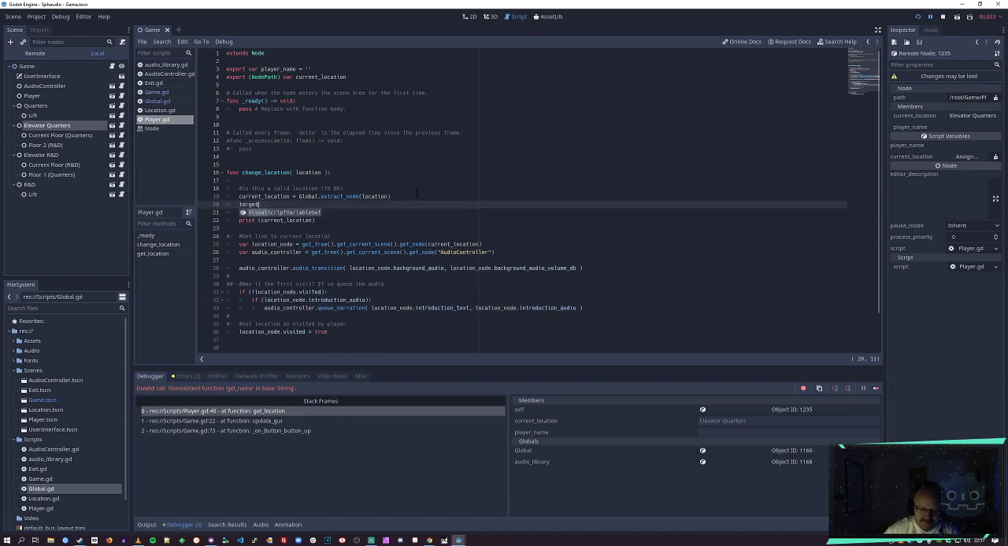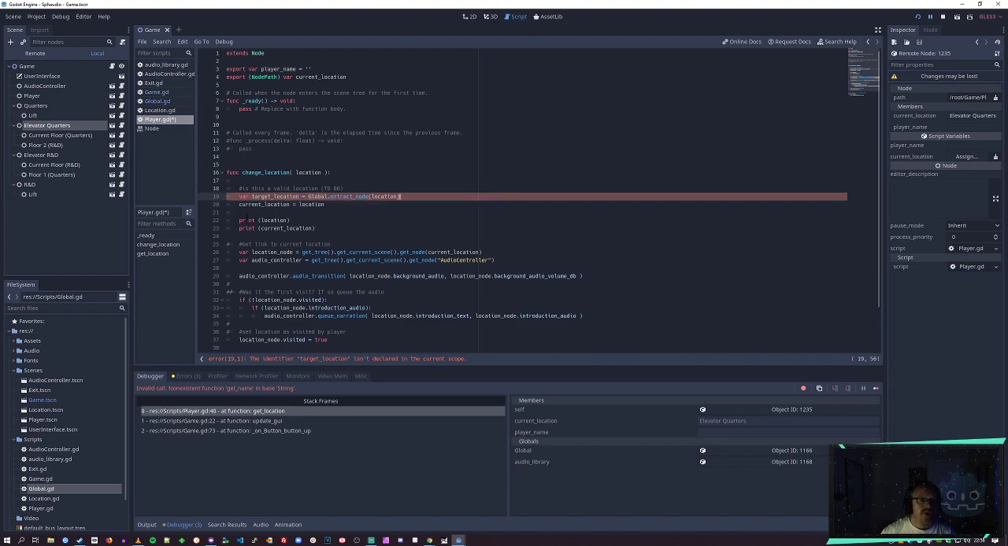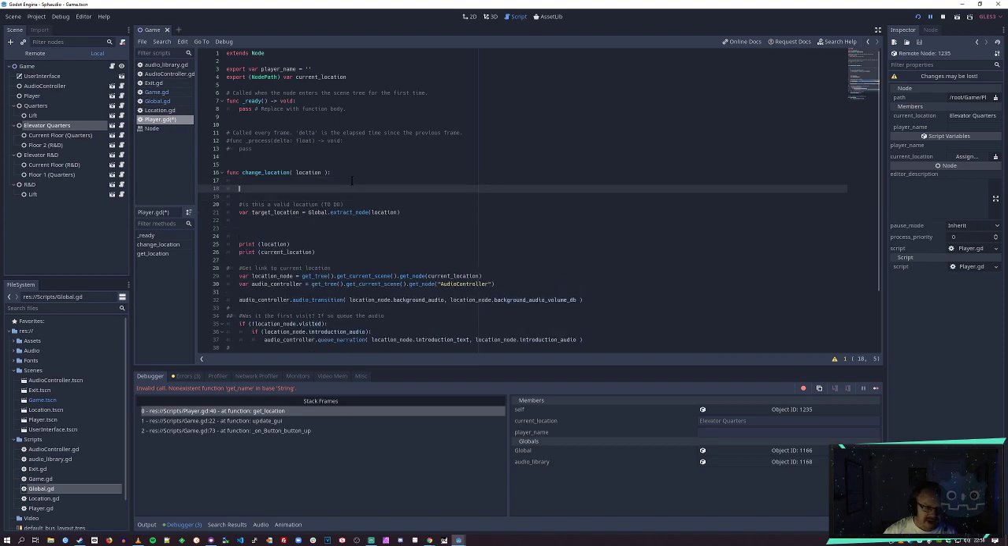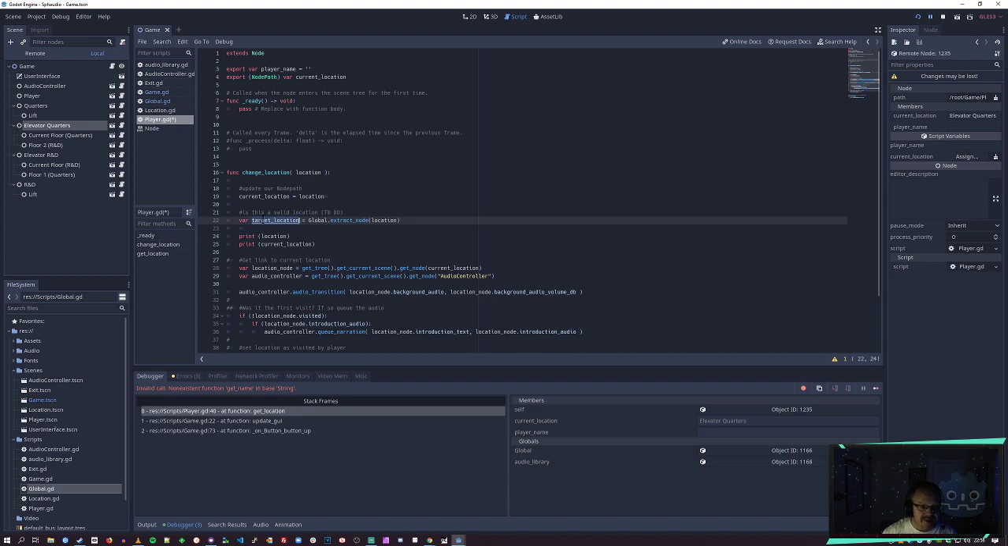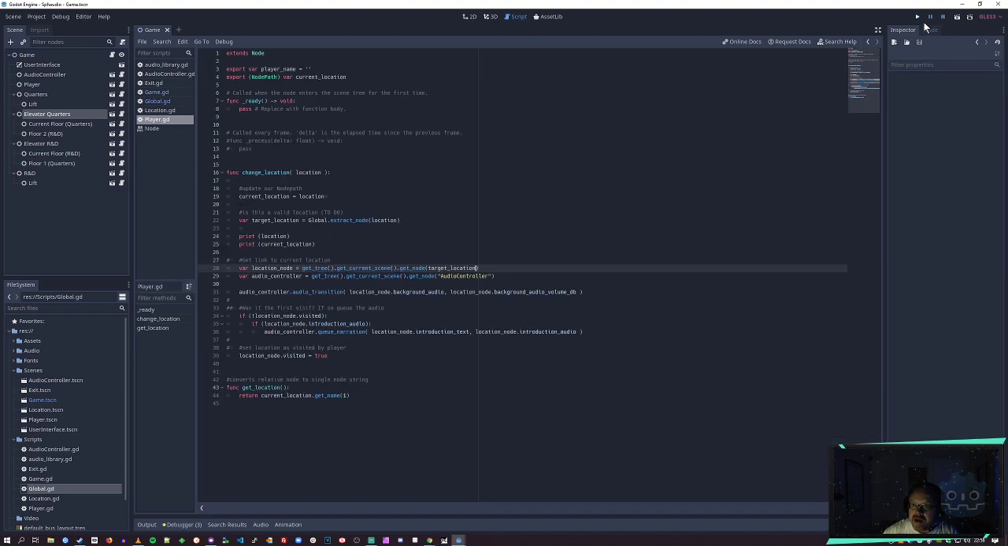So I need target location equals location. Current location. Yeah, sorry, I've got to swap these around. Do you see? Because what we want is to update our Nodepath here, because that's something we set up here. So we want to start doing it a different way. We want to store it as a Nodepath. But when it comes to referencing it down here, then we want to be using target location in order to get access to it. And hopefully that will work. Let's try that.